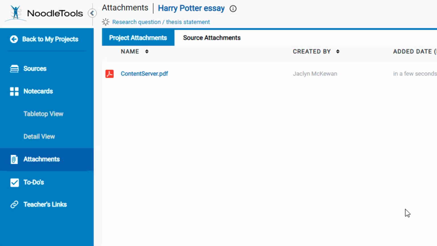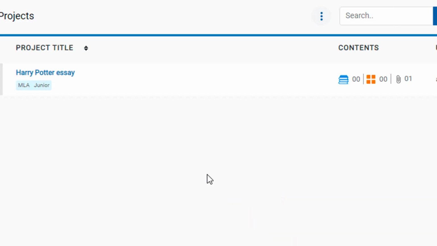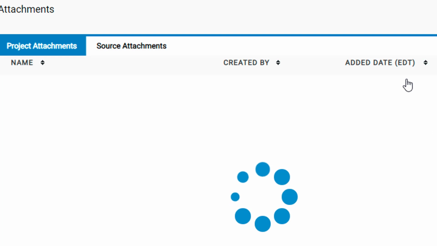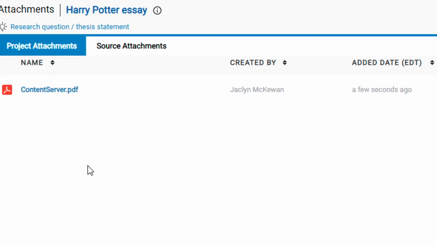Now the attachment is saved in my NoodleTools account, so I know that I'll always have a copy of the article. Then if I go back to my projects, next to the paperclip is a number 1, showing that I have one attachment. Then I can just click the file name to view it.